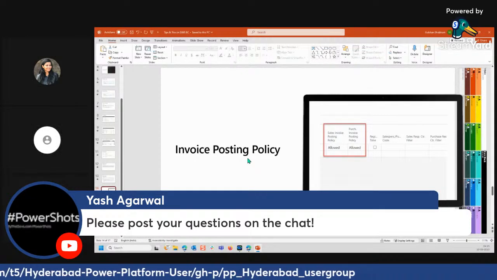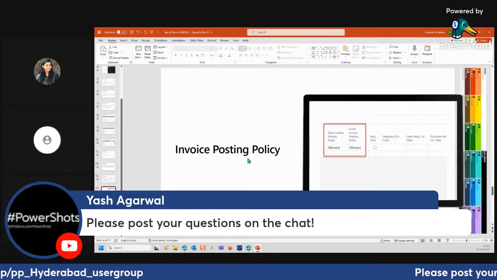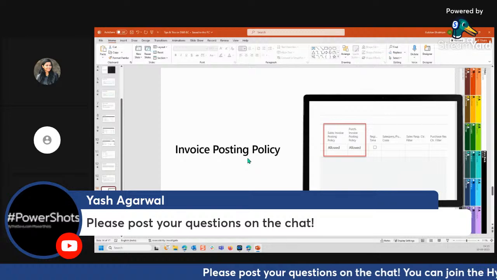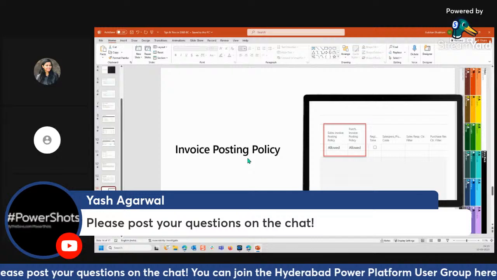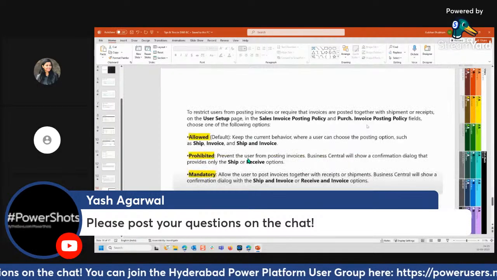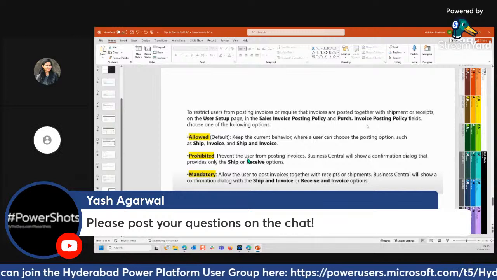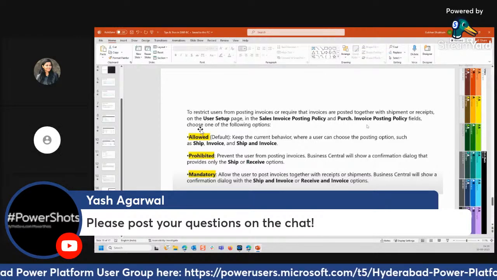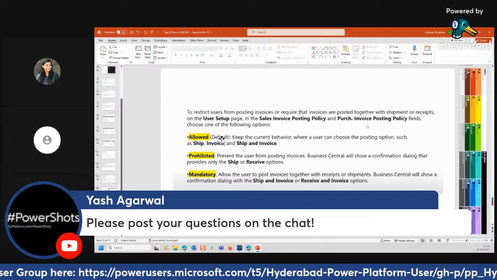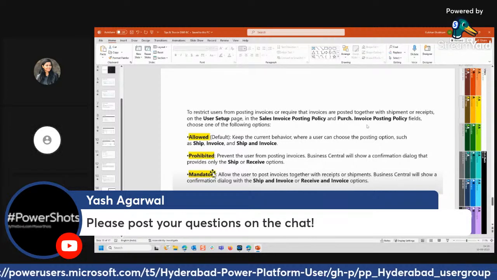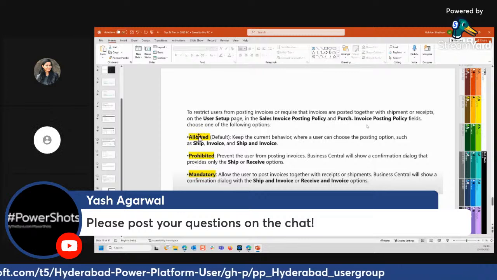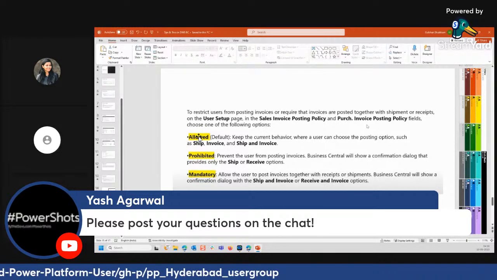If you go on the user card, we will see two new fields, and this is on the latest update, which is 2023 wave 1, and this is now generally available. So if you go on user setup, you will see two fields: sales invoice posting policy, purchase invoice posting policy. Now, just to get a quick snapshot of what it does. There are three values on those fields, these are drop downs: allowed, prohibited, mandatory. Allowed is the default value. Whenever you open user card for any user, the first value will be allowed.